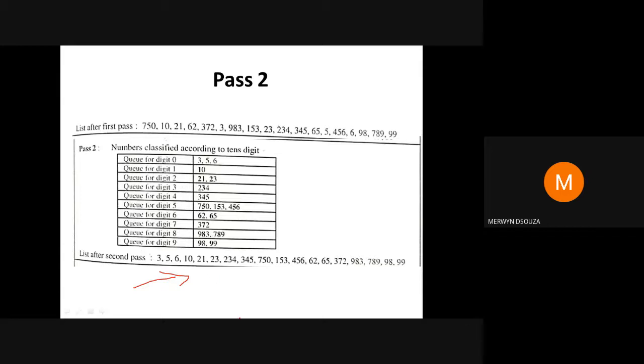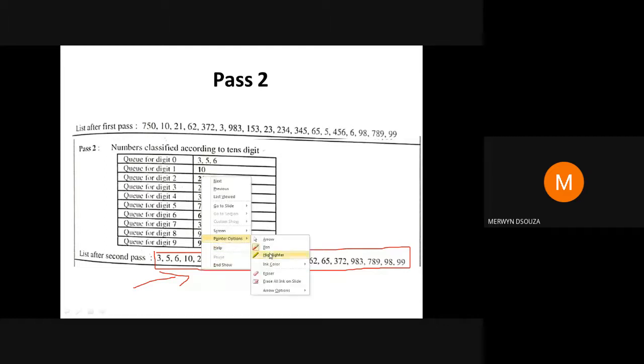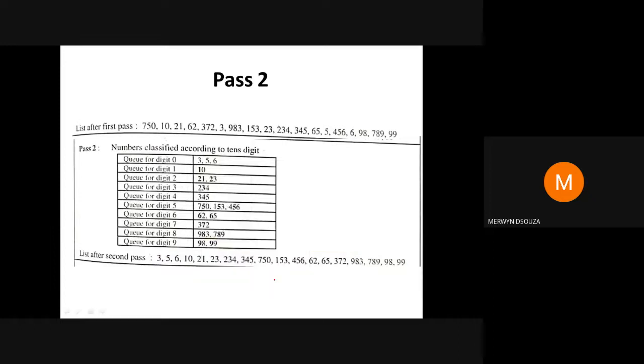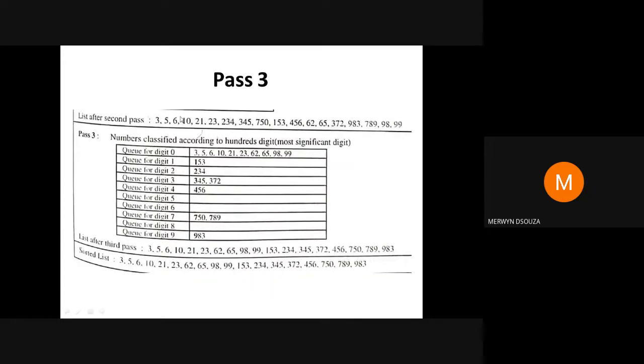So you need to go for the third pass. You will take this output and give it as the input for the third pass. The output of the second pass will be the input for the third pass. So go to the third pass. This is the output of the second pass, the input for the third pass. Now you are going to sort according to the hundreds digit.